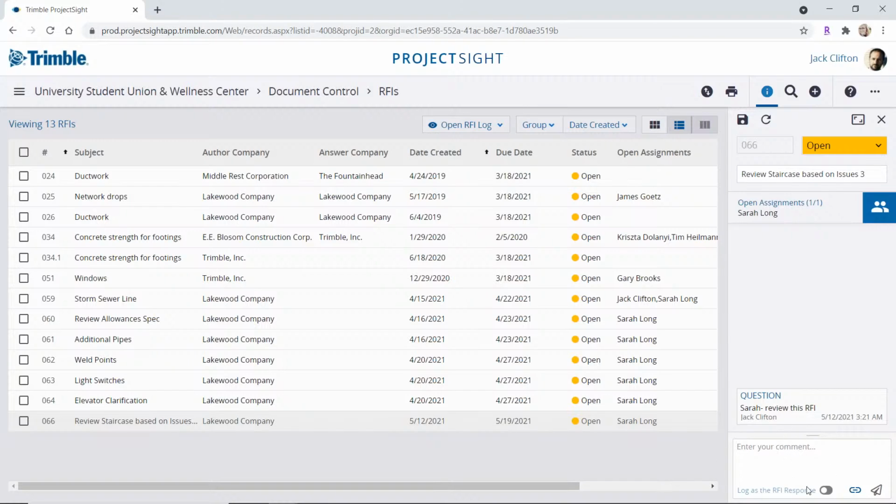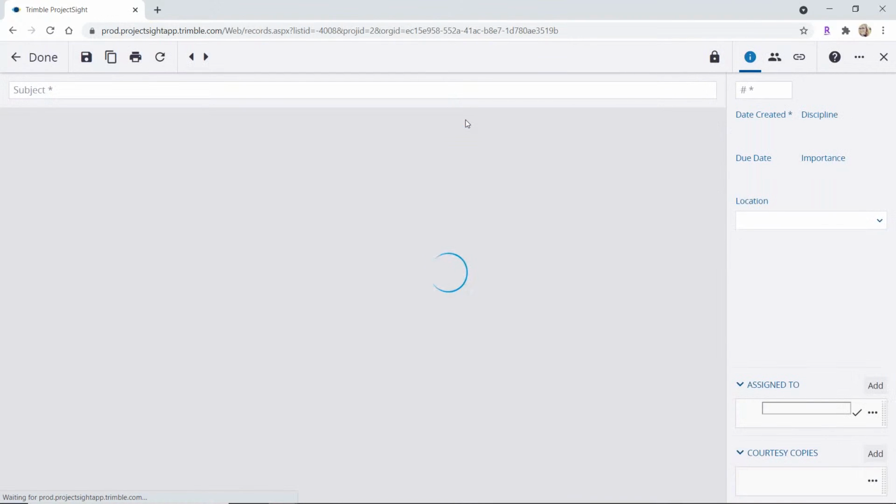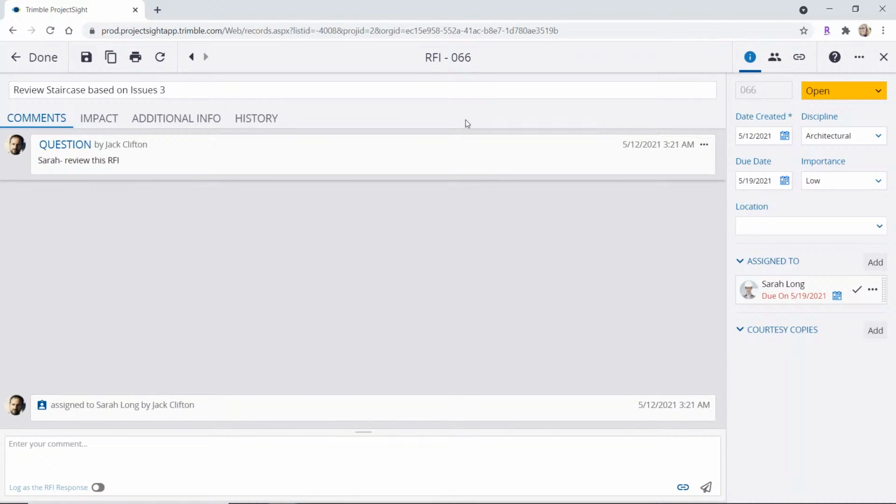I can enter a comment. I can even log an RFI response and come in here and attach any supporting documentation. Or I can expand this record, which will open up the record in its full form. Here on the right-hand side, I can see high-level information about this record: an open status, the date it was created, the due date, the discipline it associates with, and I can also see the assignments here.